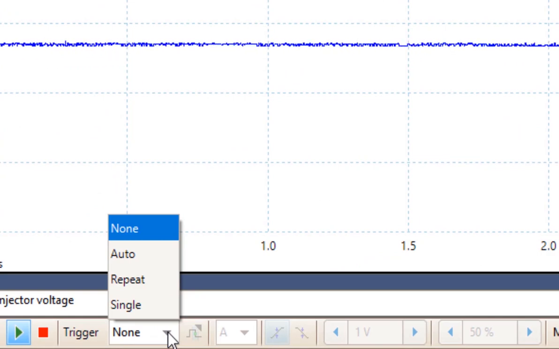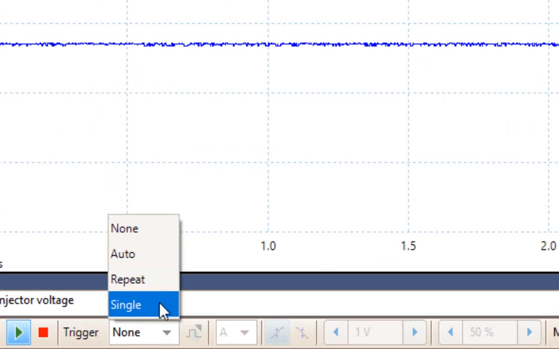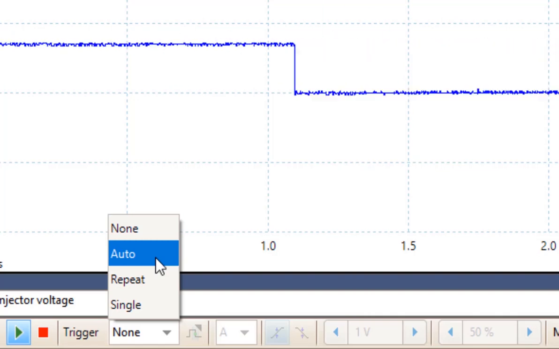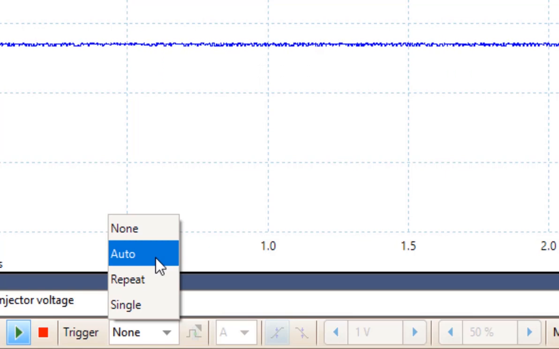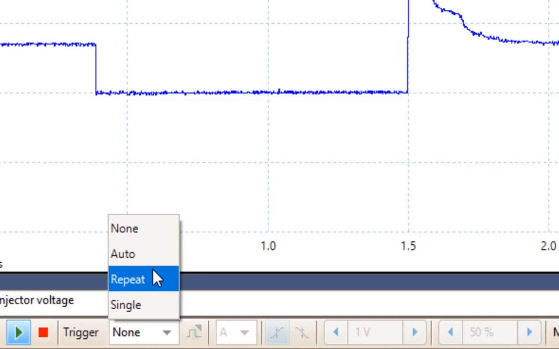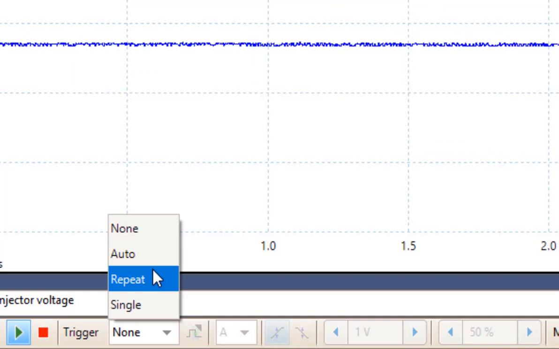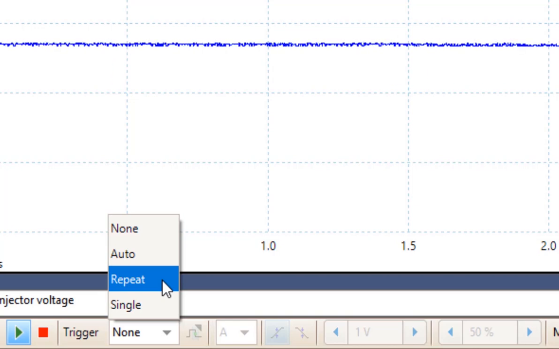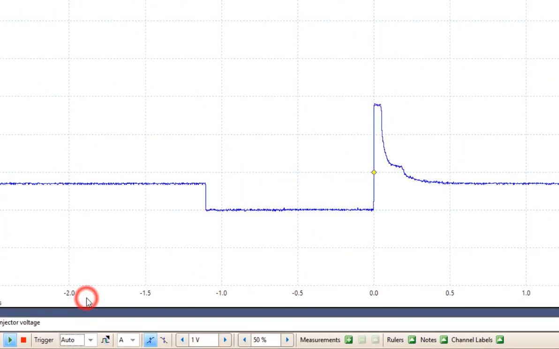We have three settings: auto, repeat, and single. Auto will pause and look for a signal, and if it doesn't see one, it will start recording anyway. Repeat will pause and wait for a signal. If it never sees a trigger signal, it will never continue to play or record. And single will act like repeat, except in single, it'll take one buffer window and then automatically stop, where repeat will continue to record multiple buffer windows. Since I have a signal, I'm going to go ahead and put it on auto.